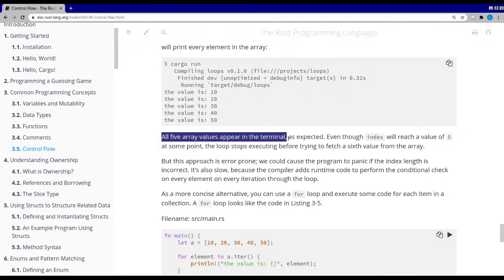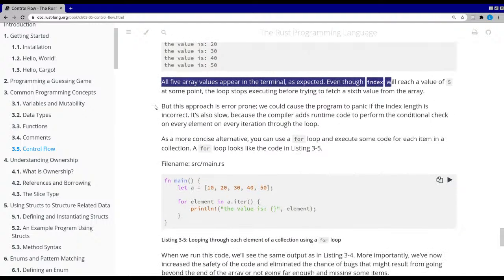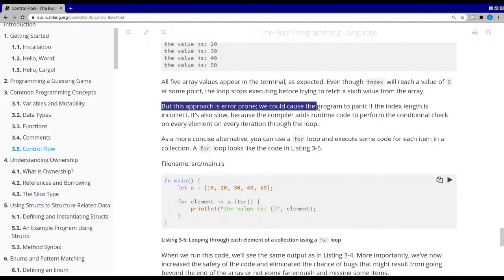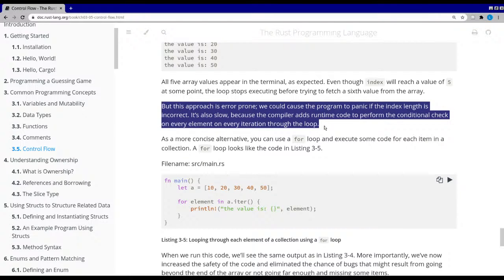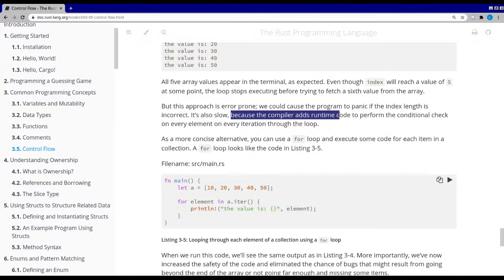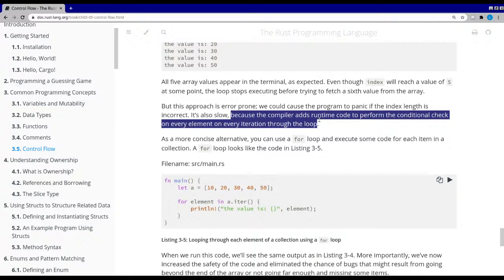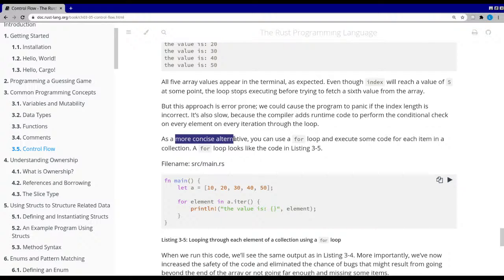All 5 array elements appear in the terminal, sure. But this approach is error prone. We could cause the program to panic if the index is incorrect. It's also slow because the compiler adds runtime code to perform the conditional check on every element on every iteration through the loop. A more concise alternative is to use a for loop and execute some code on each item in an iterator.